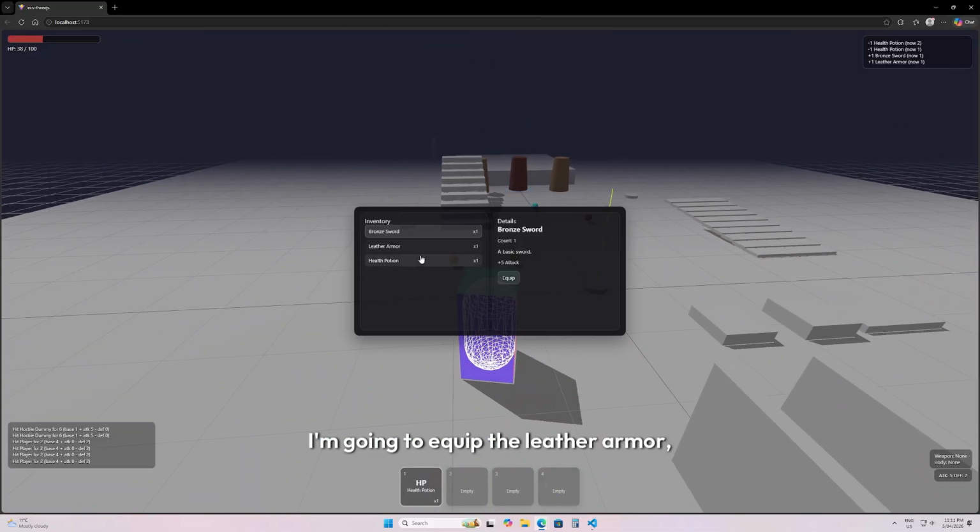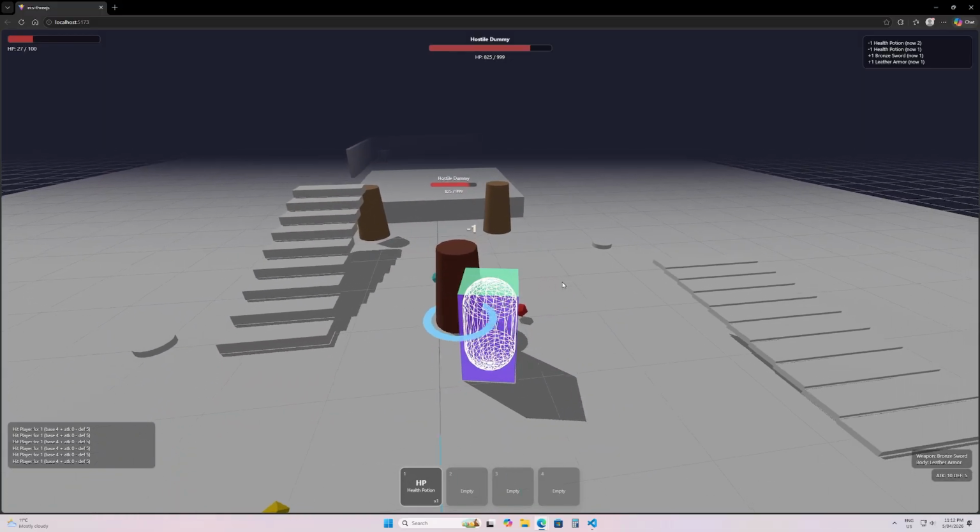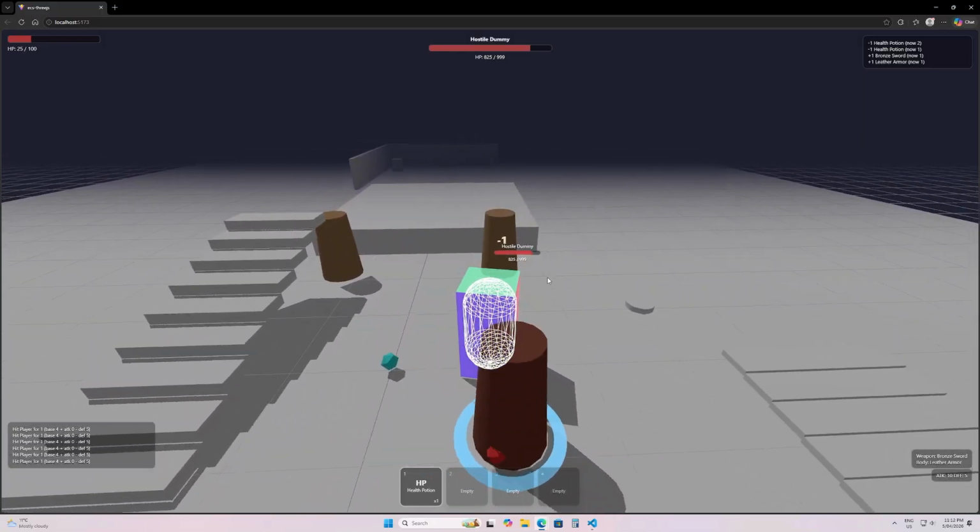I'm going to equip the leather armor, which is going to give us +3 defense. So our defense is 5 now. We always want to get damage when the enemy attacks. So the minimum damage we can get is 1.